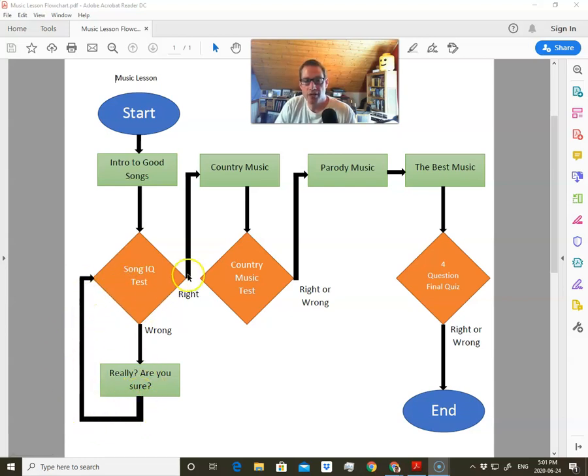As soon as you put the right answer, you go on to the next one, which is country music. Then there's going to be a question about country music, and whether you get the question right or wrong, you're going to go on to the next unit, which is the parody music. And actually there's no question after the parody music content. It just goes right to the best music content. So under the best music, then we have 4 questions. And this is what we call a cluster, and so I'll show you more about that.